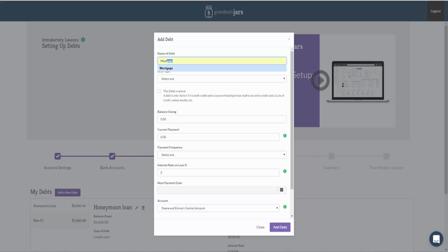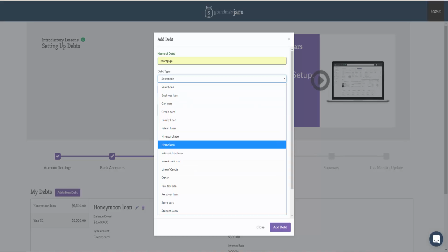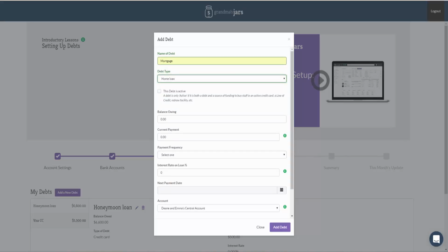Mortgage has come up there for us. And what debt type is it? So it's a home loan. So if I go down here and select home loan, this debt is not active. So in this situation, their debt is not being used as a source of paying for stuff. Now, if it was a line of credit or a redraw facility, it might be, but in this instance, their home loan, as all good home loans should, is only going to go one way, and that is down, so we don't have this box ticked.